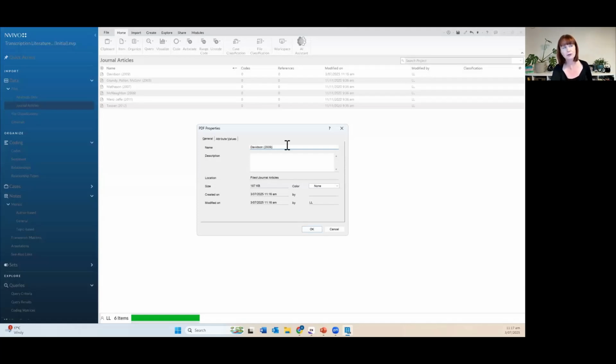There's a couple of recommendations in terms of how you name your literature for NVivo. One is that you can do what I've done here. I've named mine by author and year. The other option is you can name it by the title of the article or book or whatever type of literature you're working with. People tend to have very strong opinions either way on this.